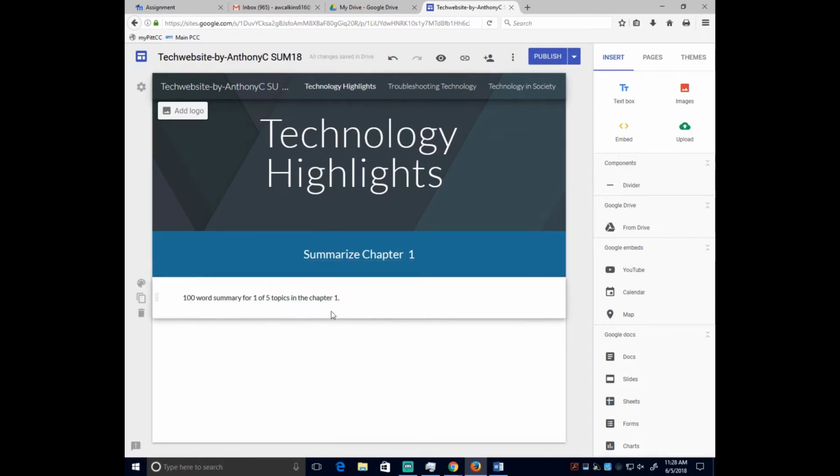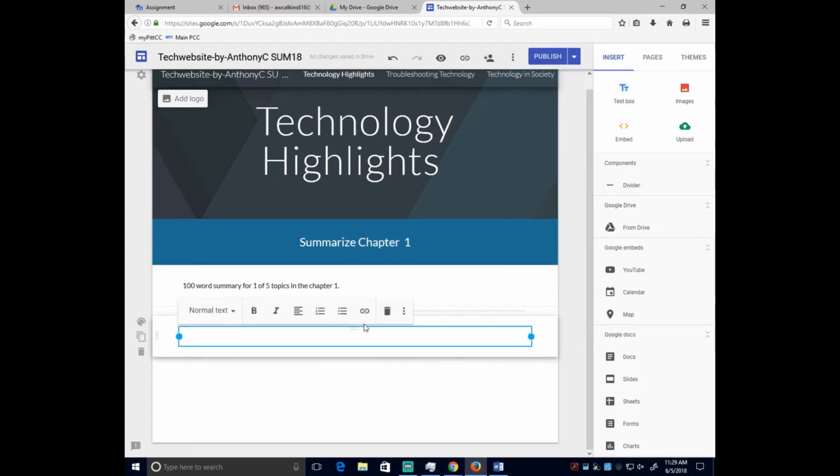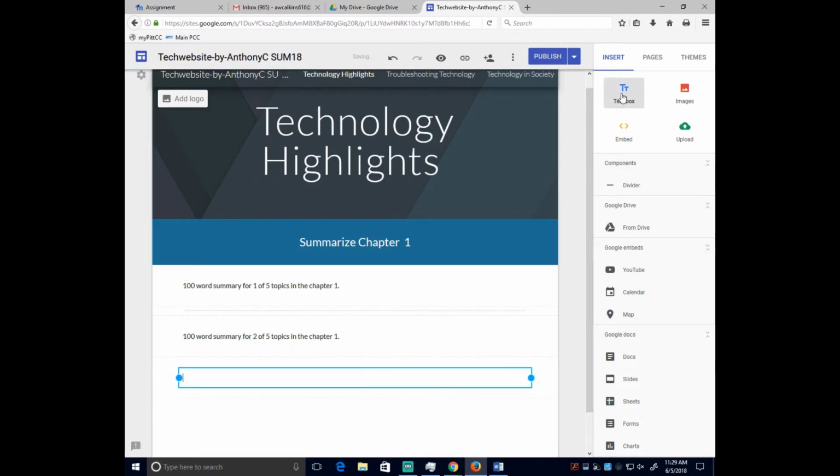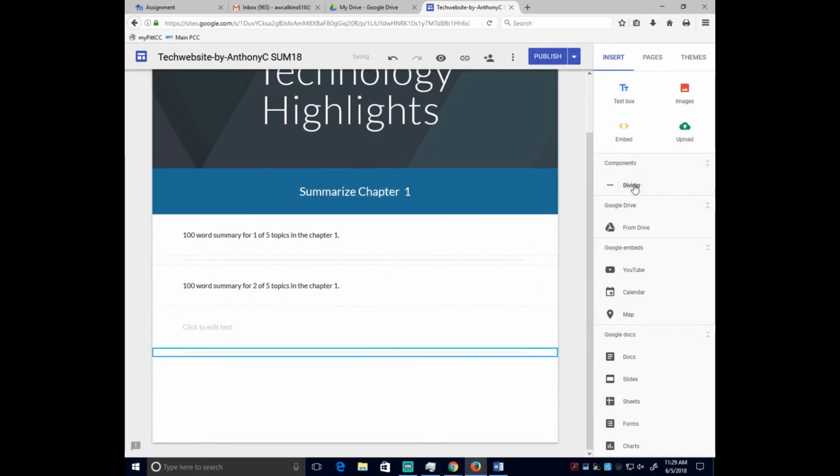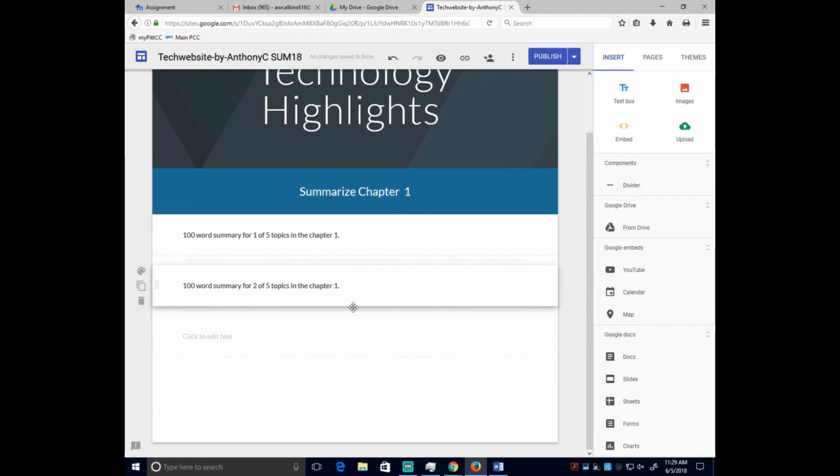So what we want to do is we're going to go ahead and just get all of our placeholders. So let's just copy and paste that text in there. Let's change that to a 2, so that'll be the second topic. Let's add another text box and then paste that text in there. Oh, let's get them dividers.